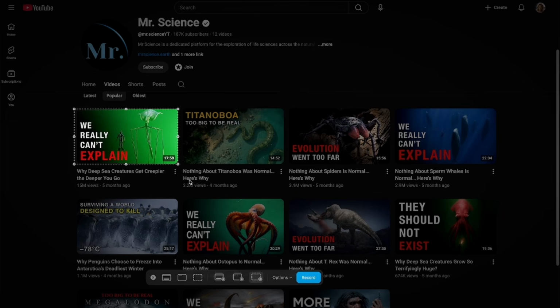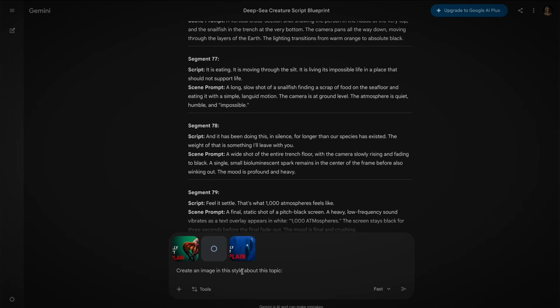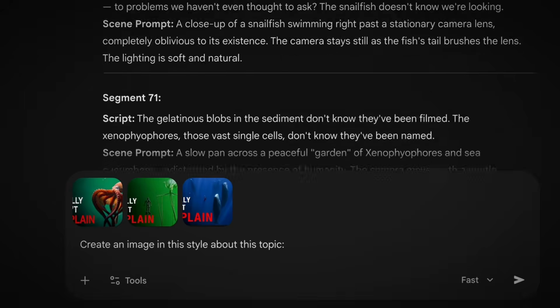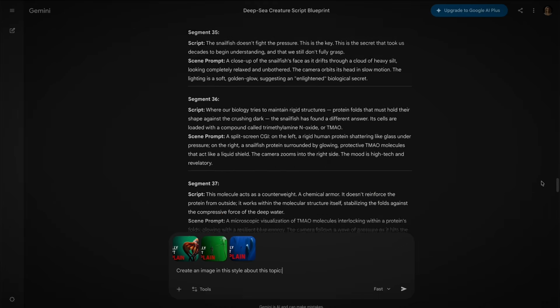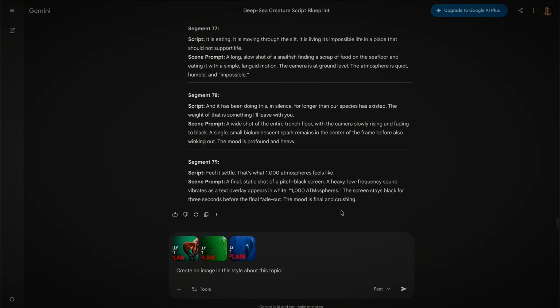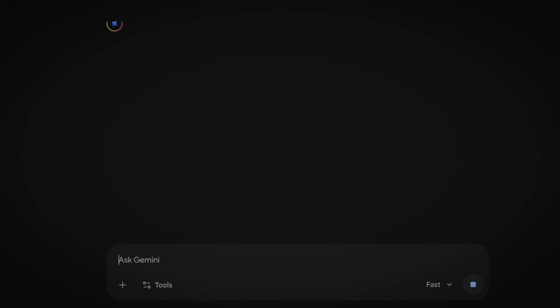Step 7. Create the thumbnail. Go to Mr. Science channel and take screenshots of the thumbnails from their top 5 videos. Open Gemini, upload those screenshots, and instruct it to generate a landscape image that matches the visual style of those thumbnails for your specific topic. Give it the topic and send.